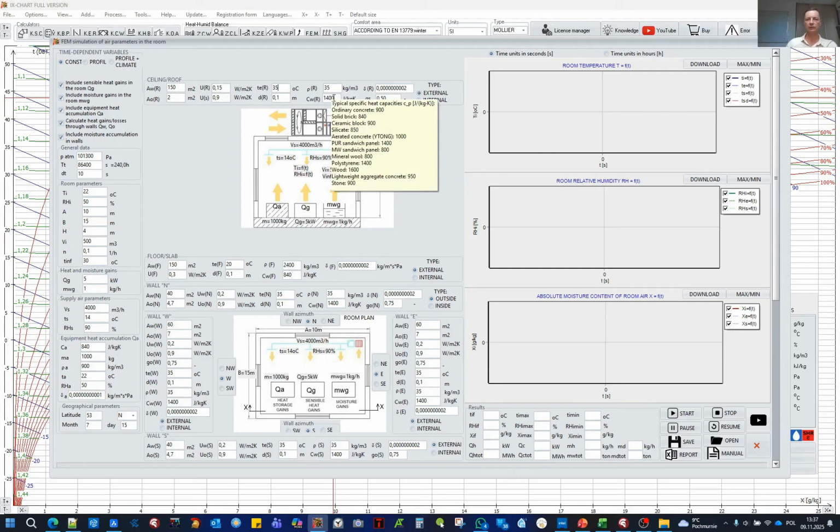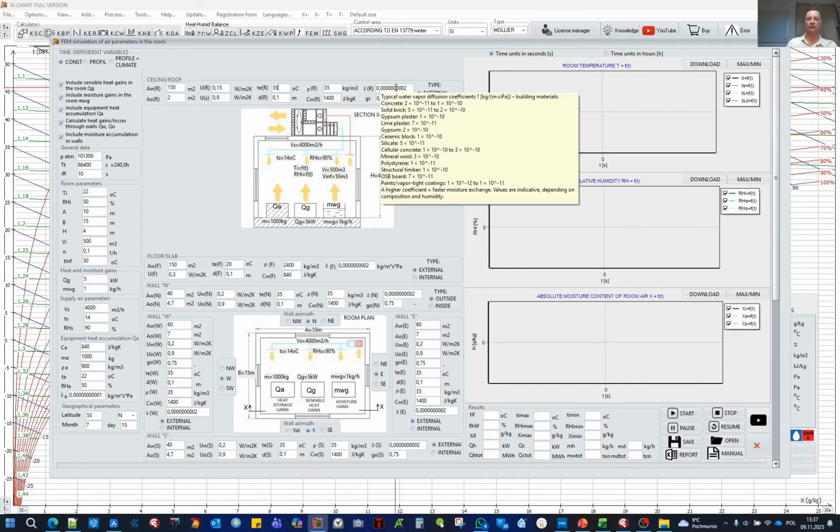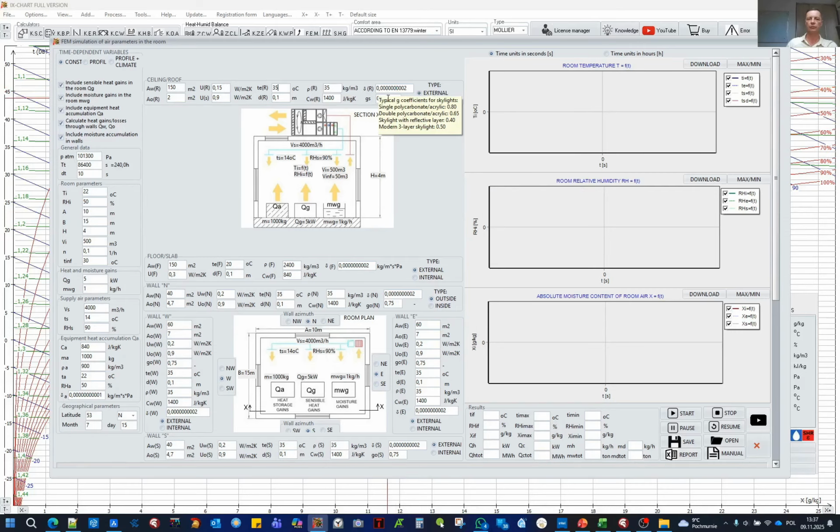What is important from the perspective of heat accumulation, here is the water vapor diffusion coefficient, which is important from the perspective of moisture accumulation. And here we provide the total coefficient of solar radiation transmittance through the skylight. For the base, and of course we also choose the type of this partition, whether it is external or internal. If we choose that it is an internal partition, then the total solar radiation transmittance coefficient in the calculations will be considered as 0. There will simply be no heat gain from sunlight because the partition is internal.